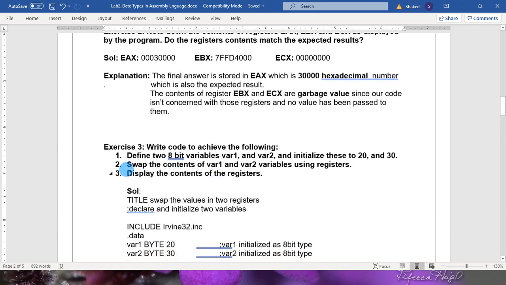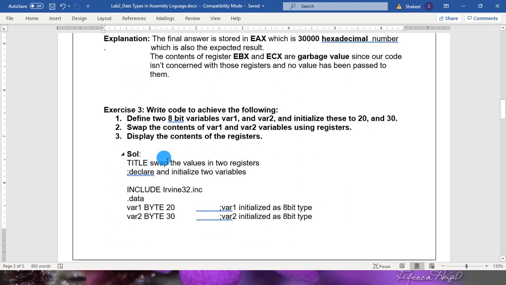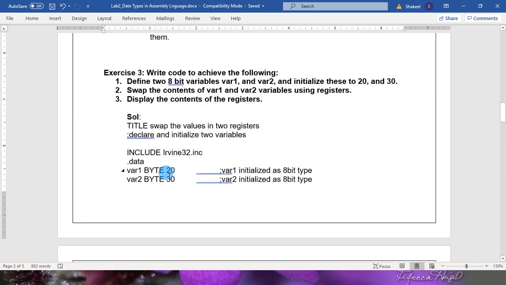In exercise 3, we are going to write the code to achieve the following. Number 1, define two 8-bit variables, variable 1 and variable 2, and initialize these to 20 and 30. Swap the contents of variable 1 and variable 2 using registers. Display the contents of registers. Since we are using 8-bit registers, the values should be byte type, that is also 8-bit.